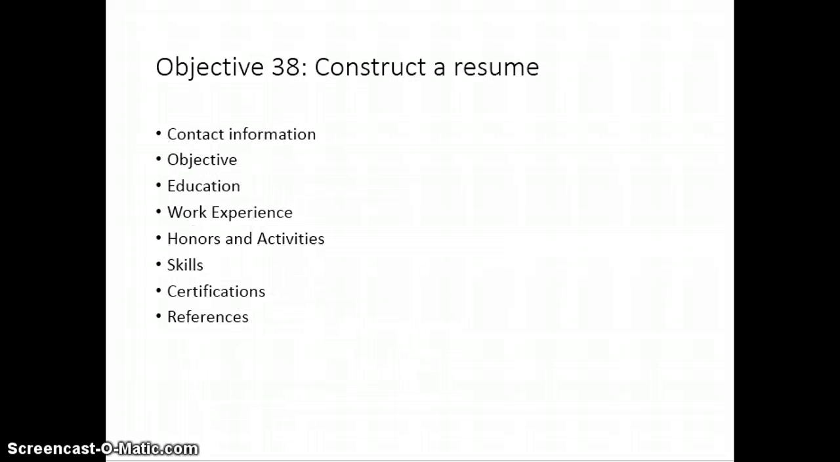Objective 38 is construct a resume. Your resume should include contact information. Look at your email address. Is it professional? Would you want somebody to email you at that address and have it be a professional referral? Such as if your email address is chunkymonkey76, maybe you shouldn't be using that because that's not very professional.